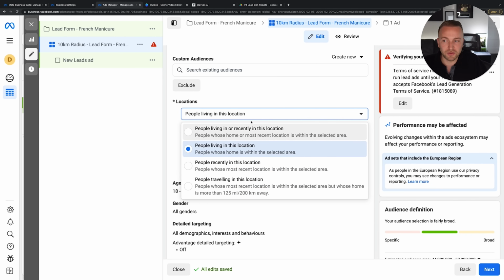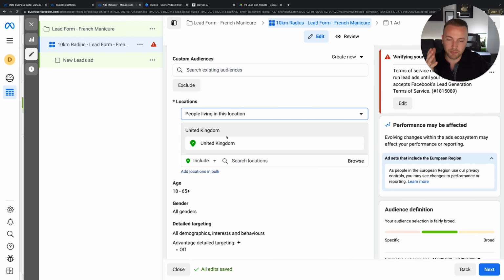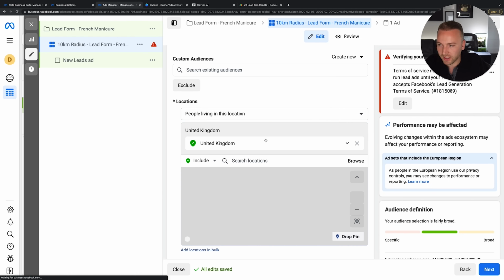This might be different for different niches though, okay? Some niches, you can play around with this, but for the majority of lead gen, living in this location.